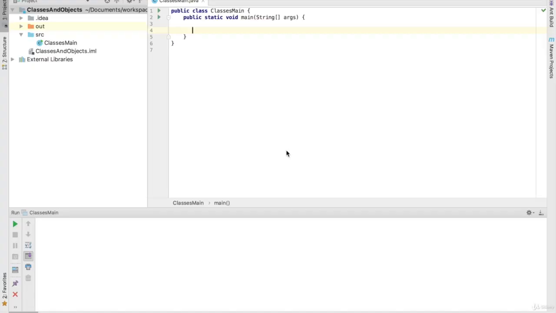Hello guys, welcome back. So in the last lecture we had a conceptual overview of what are classes and objects in object oriented programming in Java. In this lecture we are going to create a class hands on, and we'll be creating objects to exhibit certain behavior. So let's start by creating a class.